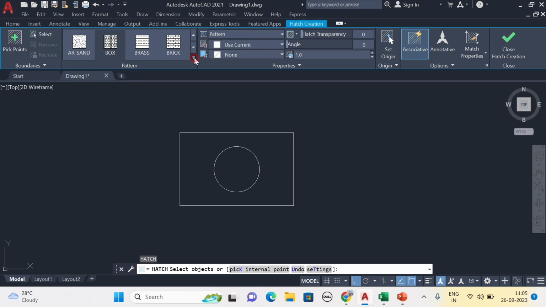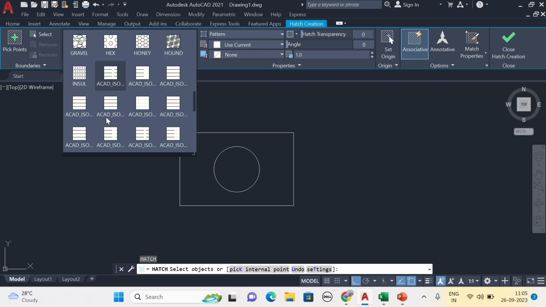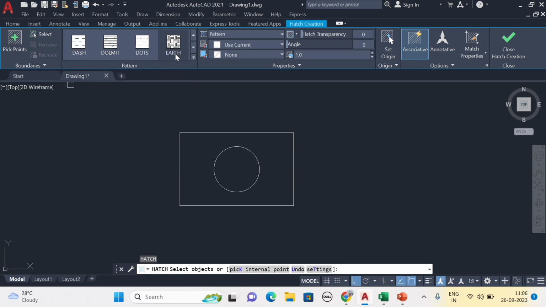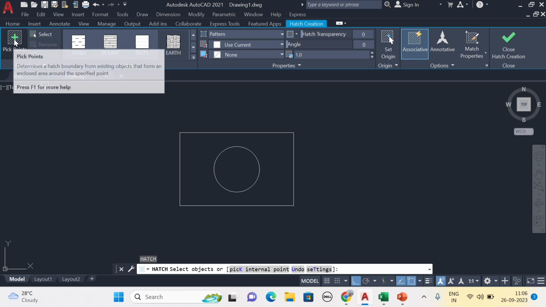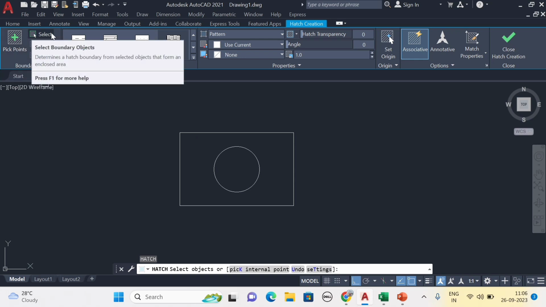Here you have to hit on the drop down list. See, the different patterns are shown here. Okay, suppose you want to apply any of the patterns, suppose this pattern. Okay, so select that pattern, earth pattern I want to apply, hit on that pattern. So now the earth pattern is selected. Okay, now here you can see in the boundaries panel two options are given, pick points, select objects.